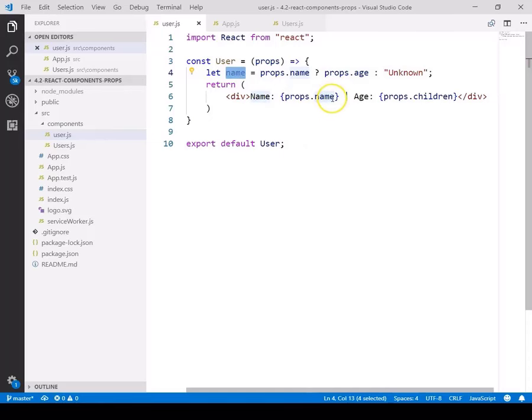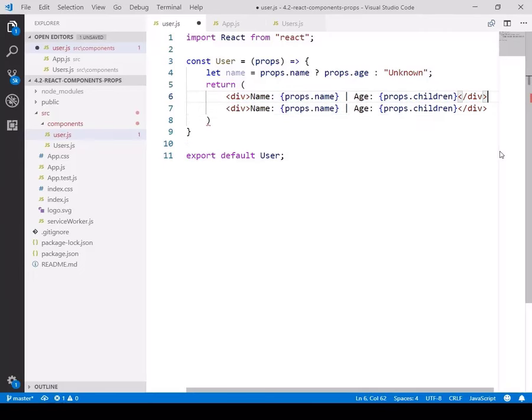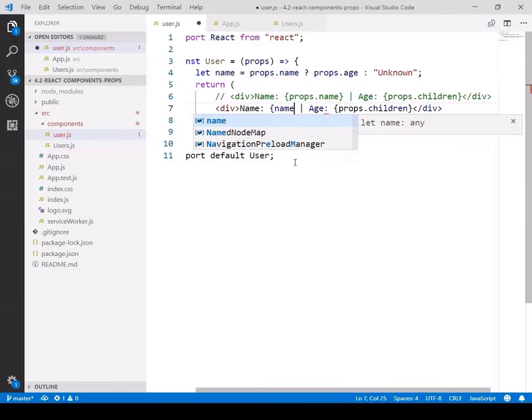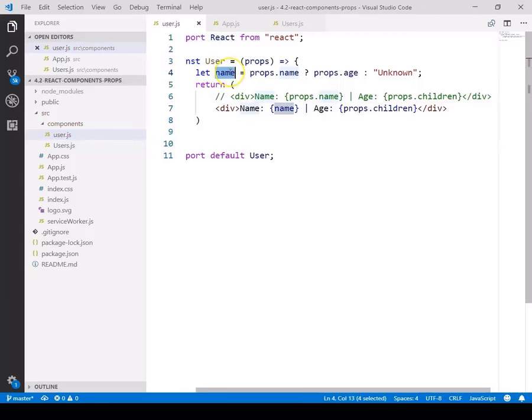So now you have made your condition into this variable name. Rather than printing this props.name, I just copy this and write it back, and I'll make this a comment. So rather than printing the props.name, you should only write down the name. This name is a variable in which we decide whether the name or unknown has to be printed.